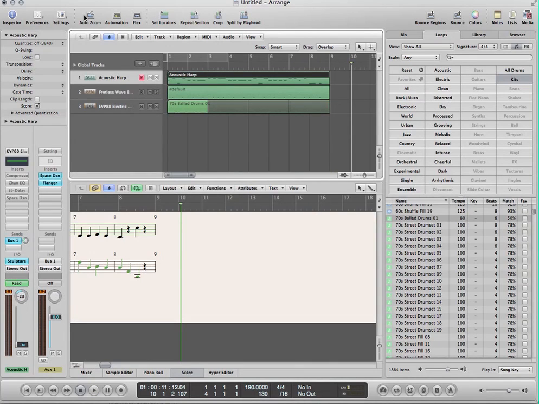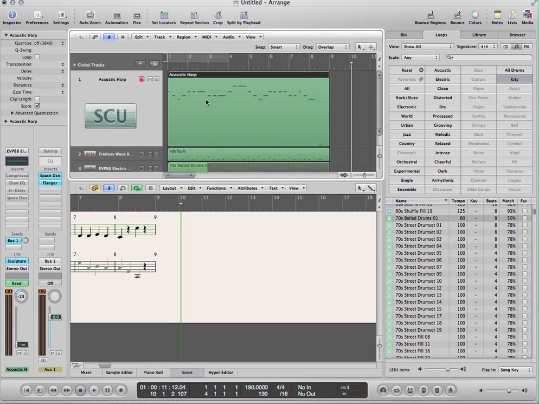And one little silly thing, I like the auto zoom function. It allows me to see the track. I use this more when I'm dealing with audio than with MIDI.